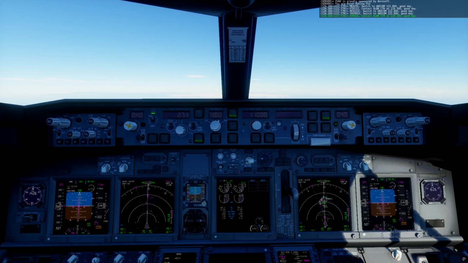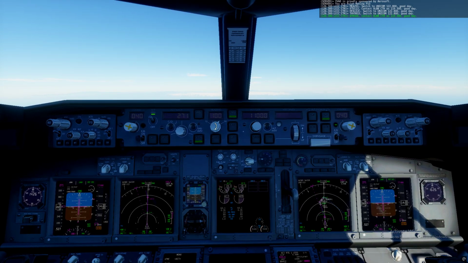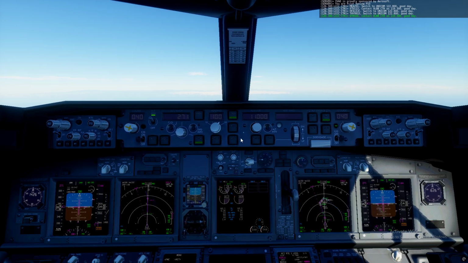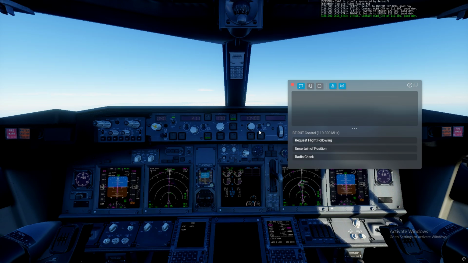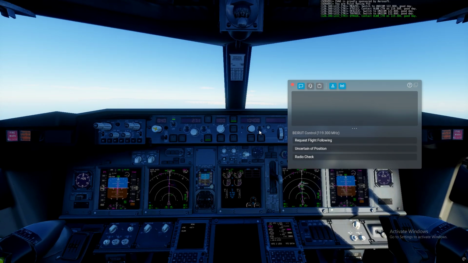Qatar 426, after Kukla, left heading 100, left heading 100 and continue your descent to 5,000. Copy that. After Kukla, heading left 100, continue descent to 5,000. Qatar 426.